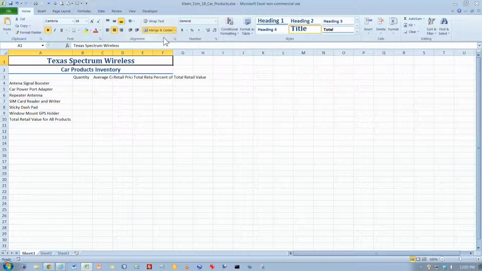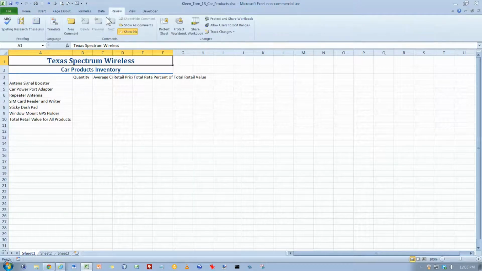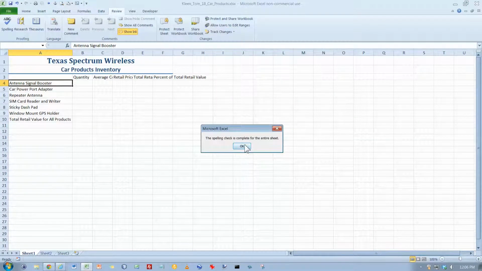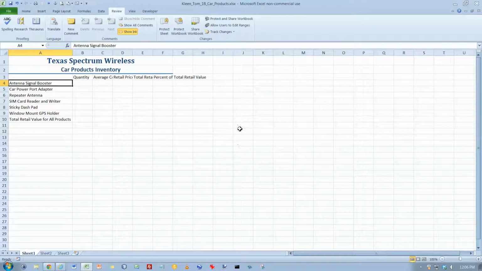And with A1 as the active cell, click the Review tab, and then we want to check our spelling. So the Review tab, check spelling, and it finds the misspelling of antenna and suggests the correct spelling for us. And we tell it to go ahead and change it. And that's the only spelling mistake that it found. And that is the end of activity 1.17.